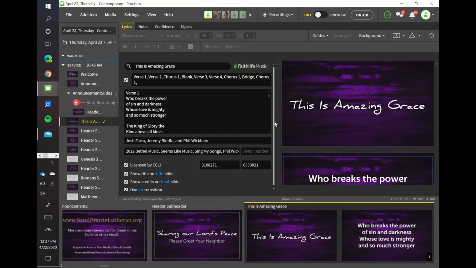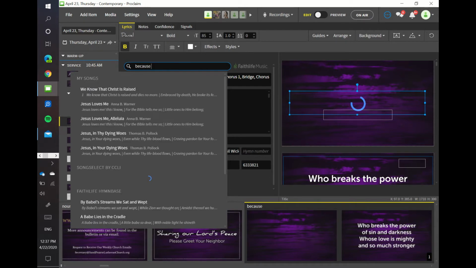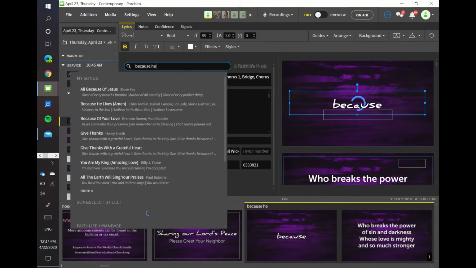Basically, where you would start is you would search for the song you want. The song that's over here right now is This Is Amazing Grace. Let's say we would want to add another one. When you search, here, let me type something in, just one that we recently did.